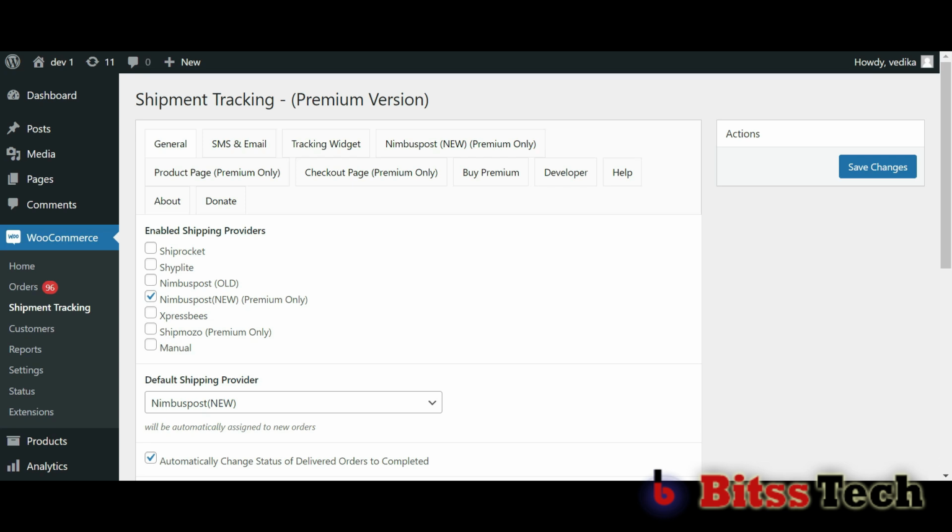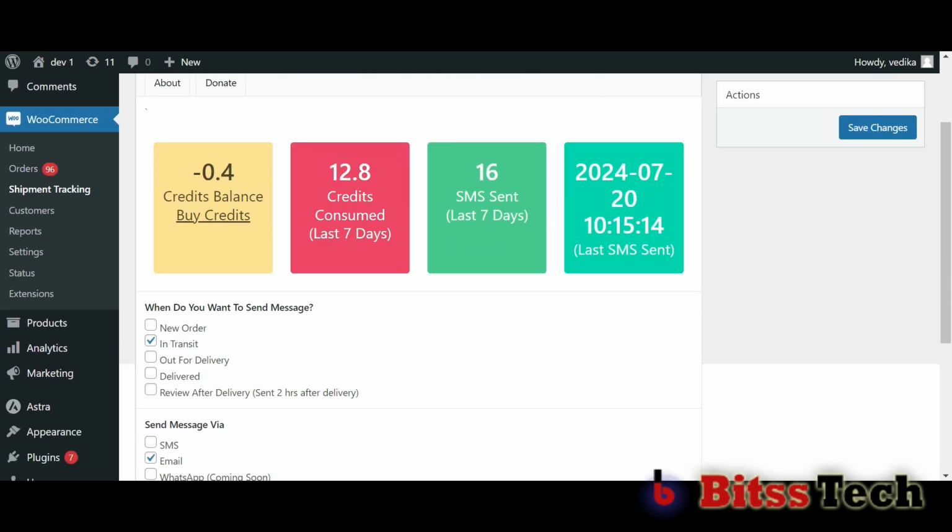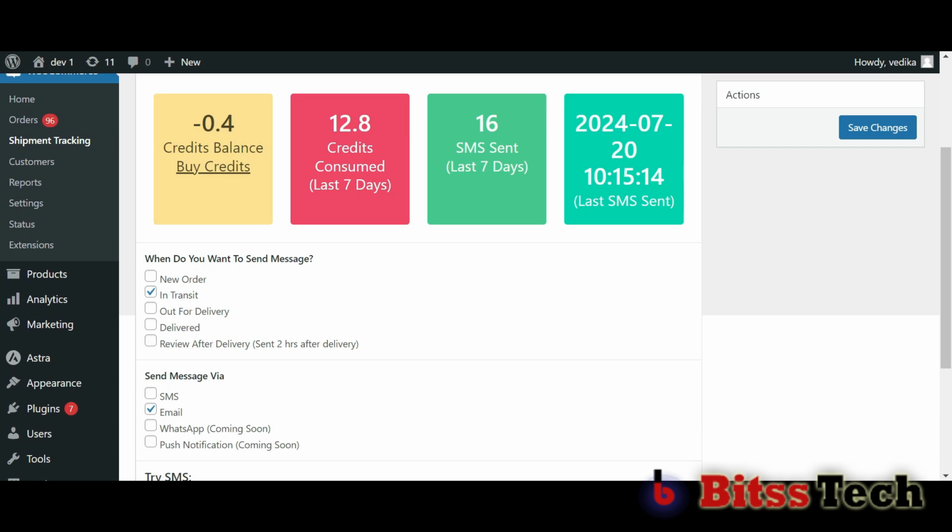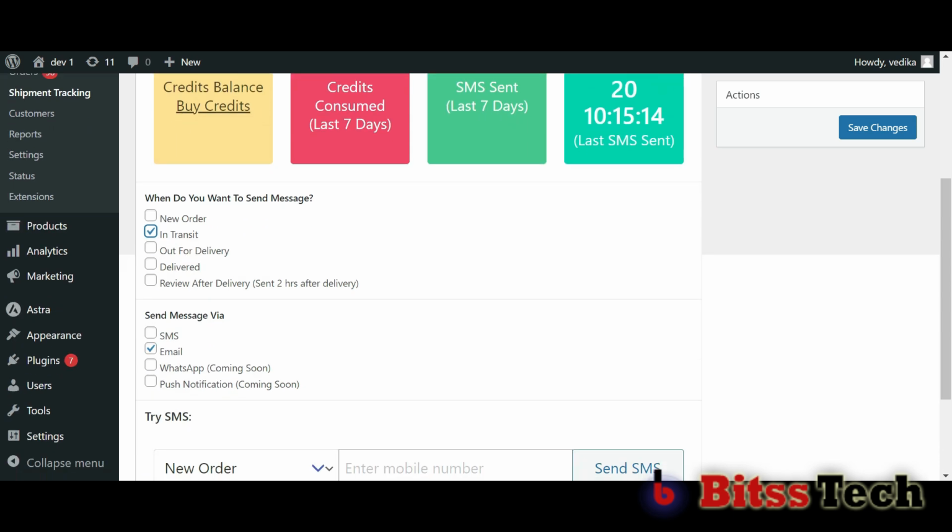Now we will see how we can send email and SMS to the user. For this, go to shipment tracking. Select SMS and email. Now, you have to enable those options when you want to send the message. I am setting it to in transit. After this, you have to select from where you want to send the message. First, I will select email and after filling this, click on Save Changes.